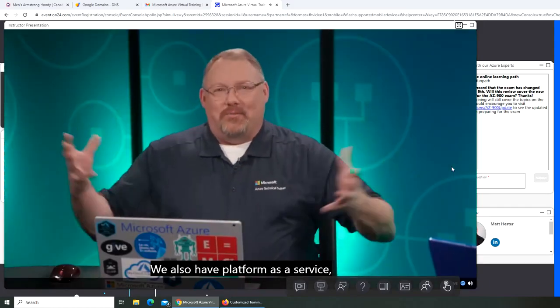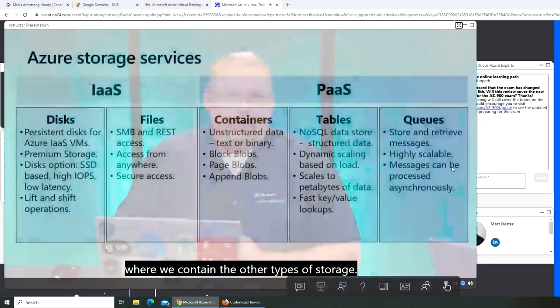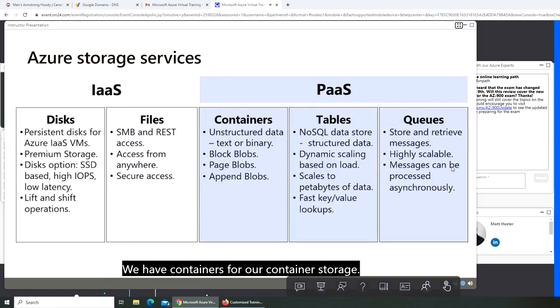We also have platform as a service where we contain the other types of storage. We have containers for our blob storage. We have page blobs, block blobs, and that's how we're going to use and leverage the information. Under the covers, it's all about read and write accessibility. We'll talk about that in a moment. We also have append blobs for log files. We're just going to append to the end of that environment. We have tables for NoSQL data, and then our applications need to talk to each other, and we use queues for that application communication. In other words, they have to store the messages somewhere. They use message queues.